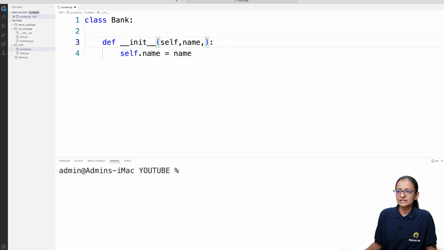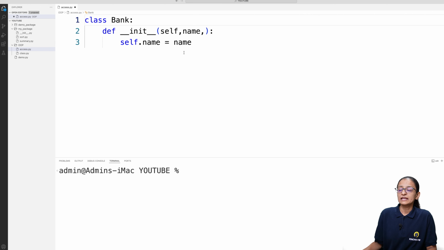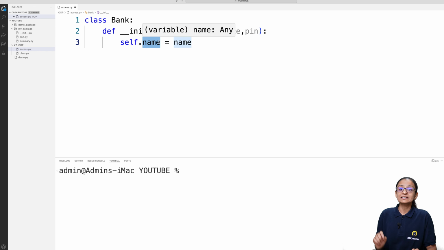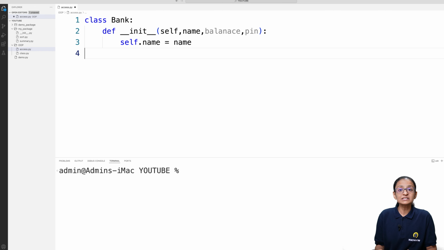So first of all, I have created a class which has one attribute, name. Now let's create a second attribute, let's say balance, and a third attribute, let's say PIN number. Now when you create an attribute with self.name, that attribute is considered a public attribute. What is the meaning of that? When you create an object of the class, that object can also access the attribute.